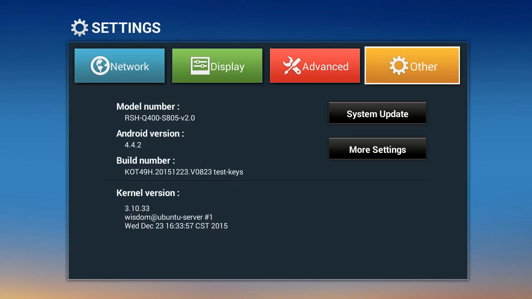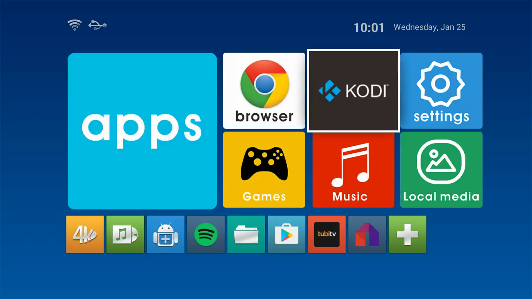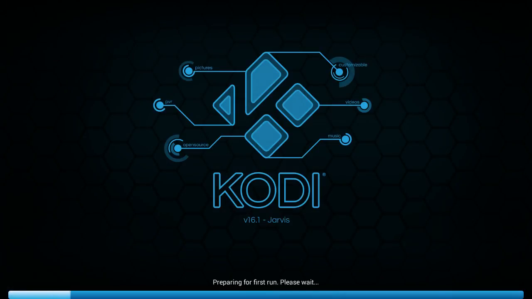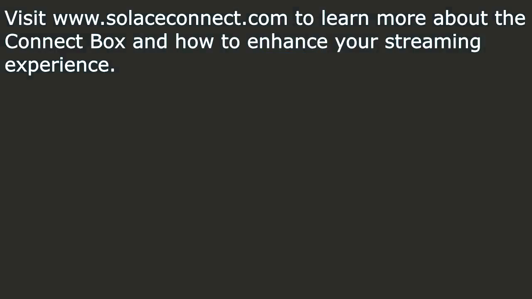Once that is done, you go back to the Kodi application and you open it up. Now, when you start the Kodi application, it's going to say preparing for first run. Once the Kodi application loads up, let it sit for about 5 minutes. That will allow the Kodi application to get all of its updates for the add-ons that are default to the application.